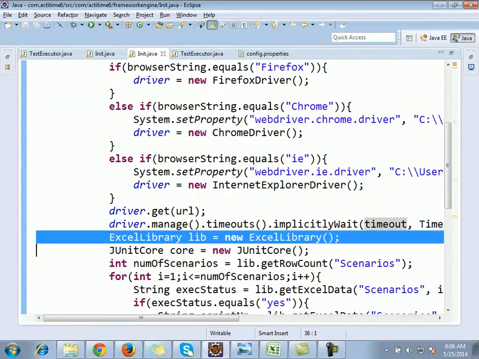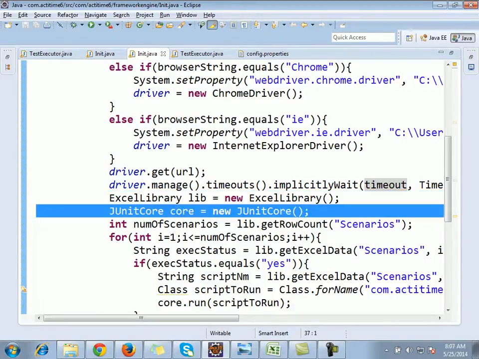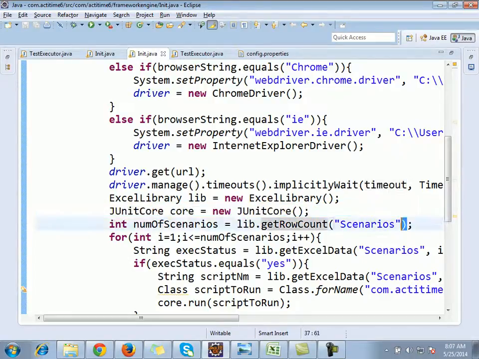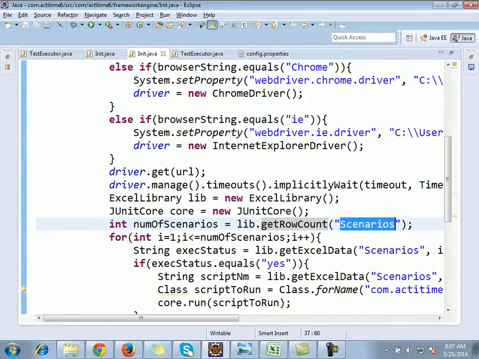Now creating an object for the Excel library class, then creating an object for the JUnit core to switch over from one class to another class, this one. Then library.getRowCount scenarios. What does it mean to do? We have a method in the Excel library class. So there what will happen? It will pass scenarios information. So that will go to the, I'll just press Control Enter, so that will open the respective Excel library class.